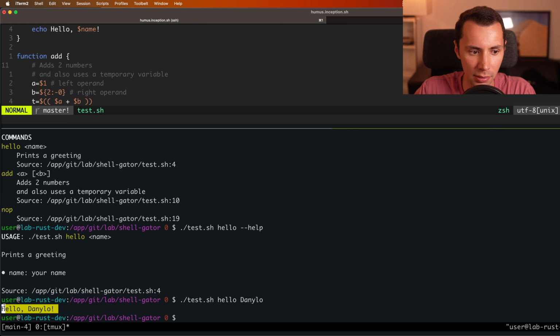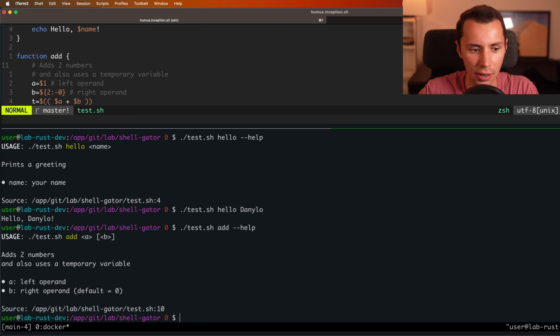Instead of showing the help about the command, we executed the function hello, and it did what it's supposed to do. Let's now try the add. So we'll do test sh add --help. First, understand what this command is doing.